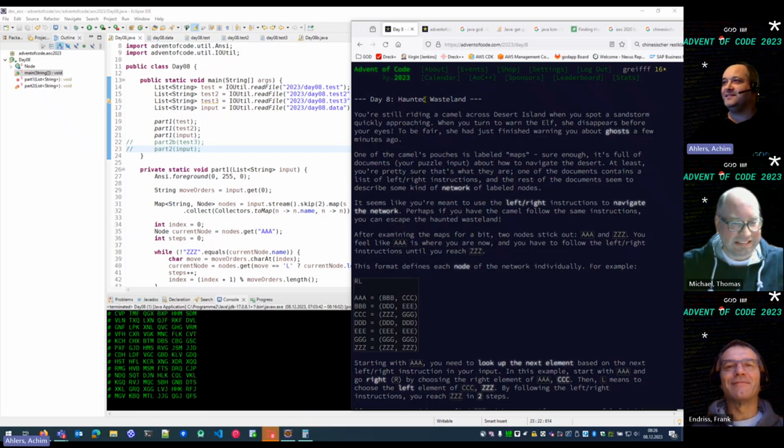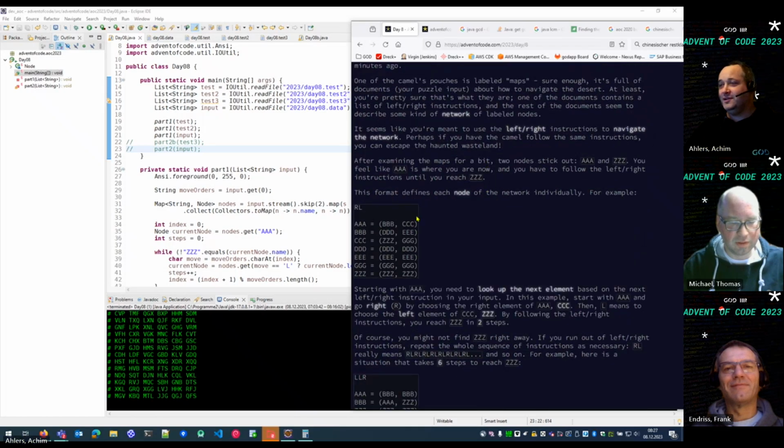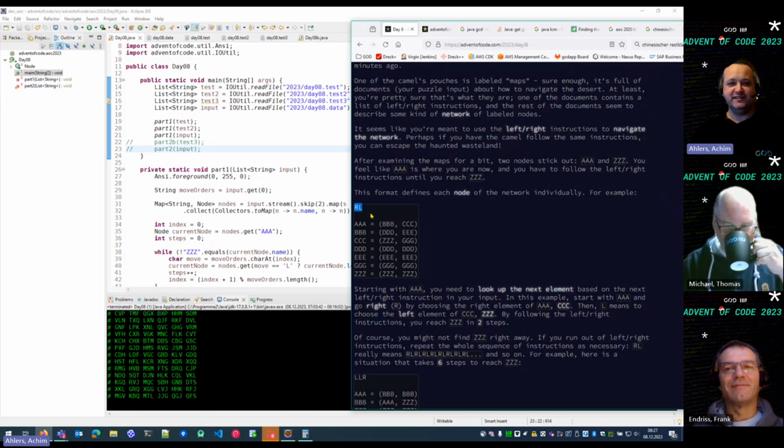Today we are in the haunted wasteland, so we need to escape from some kind of sandstorm. And we are given some kind of map. This consists of movement directions. So at the first corner, move right. At the second corner, move left, and so on and so forth. If we come to the end of this move order, we start from the beginning. It cycles around.